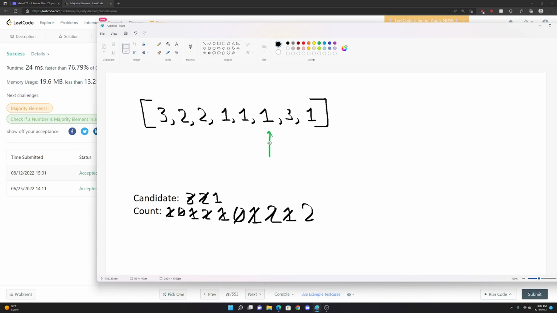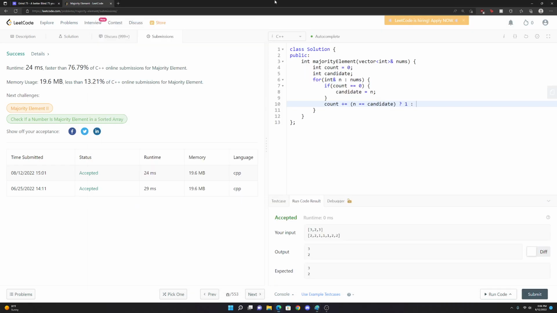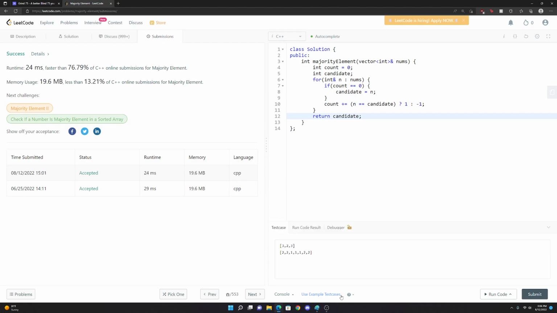Let's say we're here and then we reach a 3. Remember what we did? We decremented. So how do we decrement? We just pass in a -1. So this is basically saying add to count: if n is the candidate, just add 1, otherwise subtract 1. And after all this, it's as easy as returning the candidate. Hopefully this runs. Cool, it works. Awesome. Let's submit. Cool, it runs.